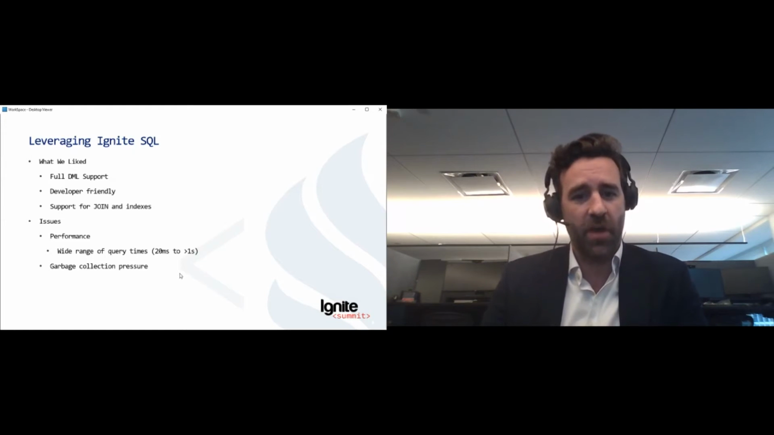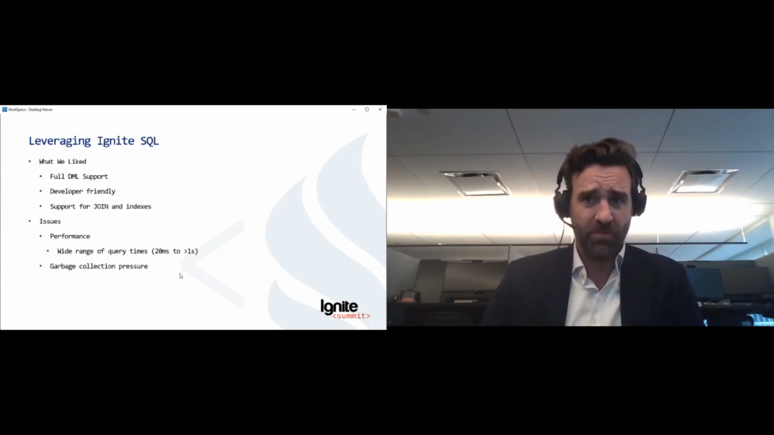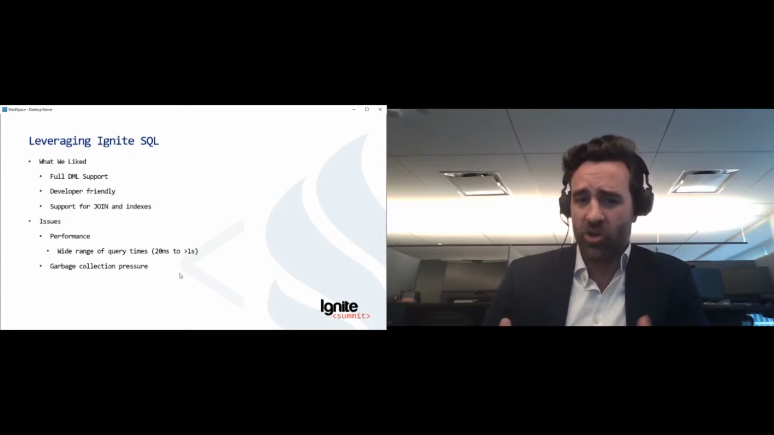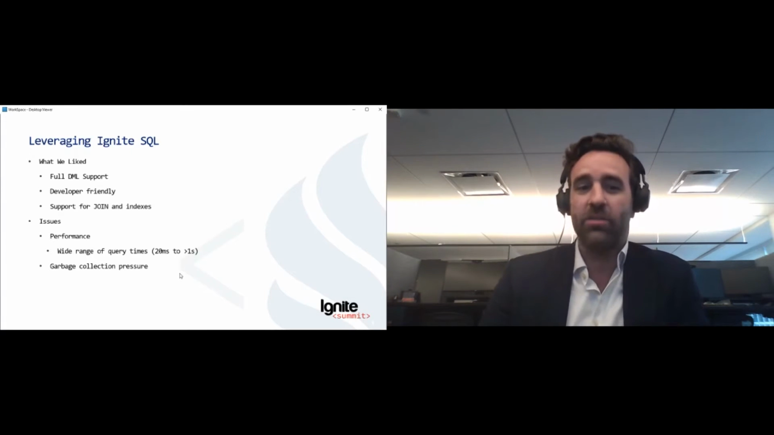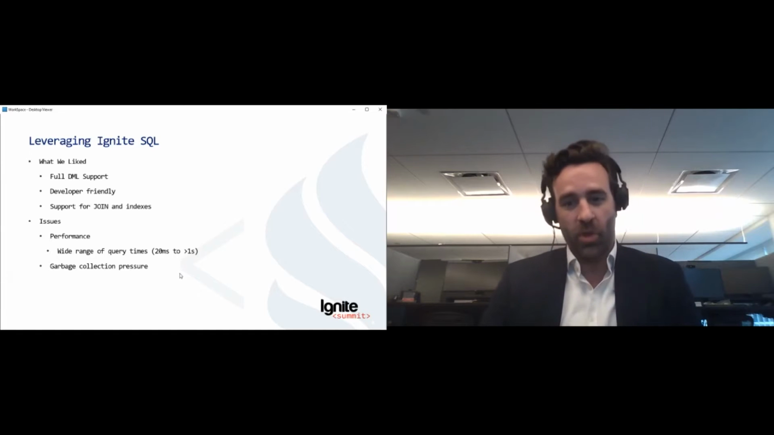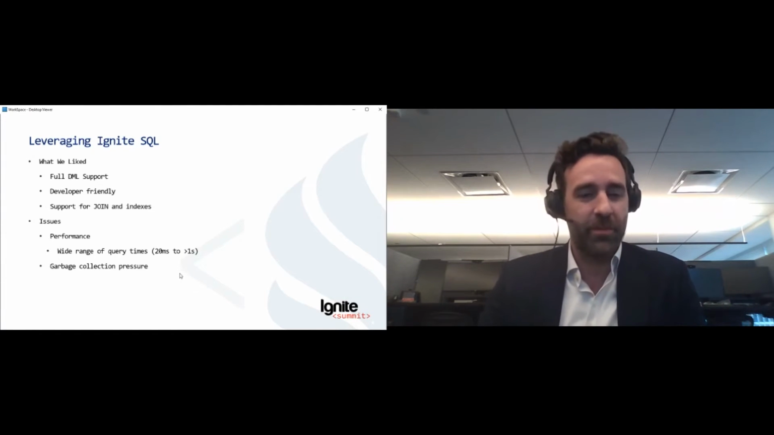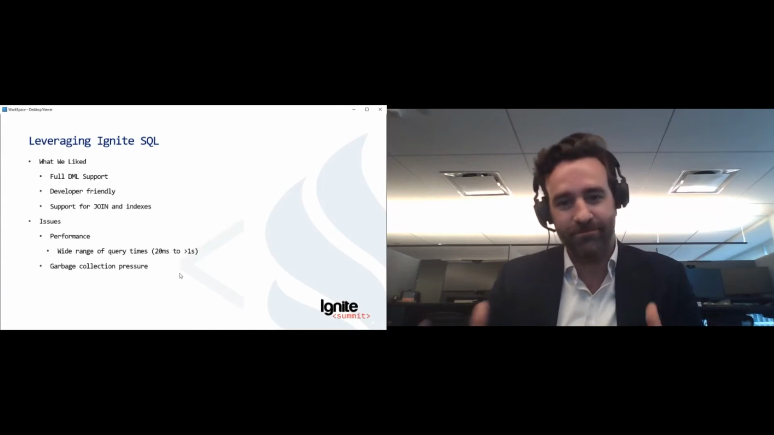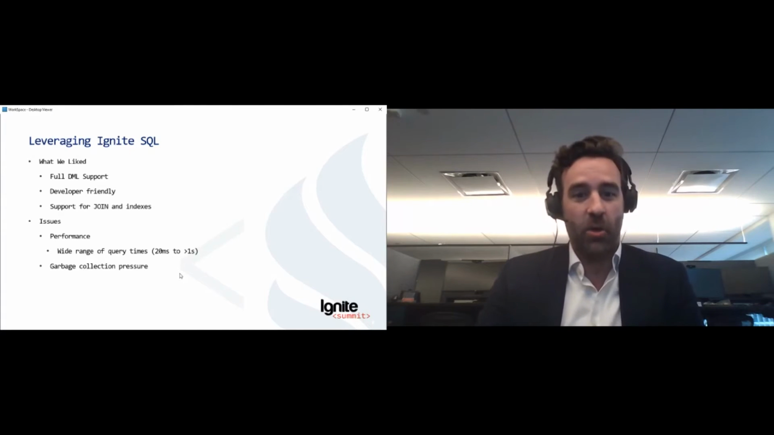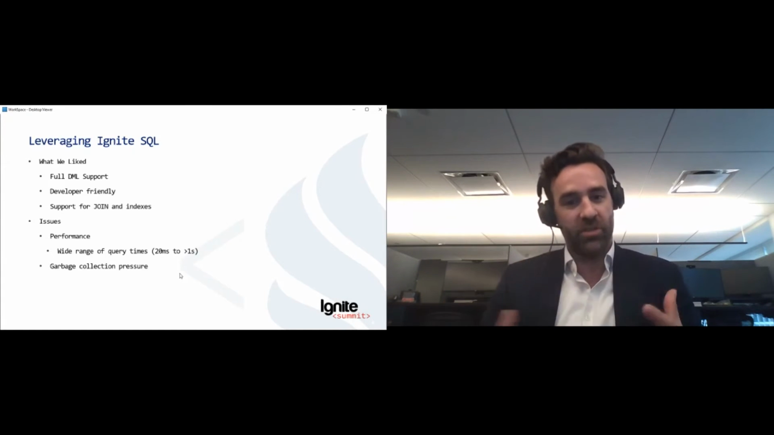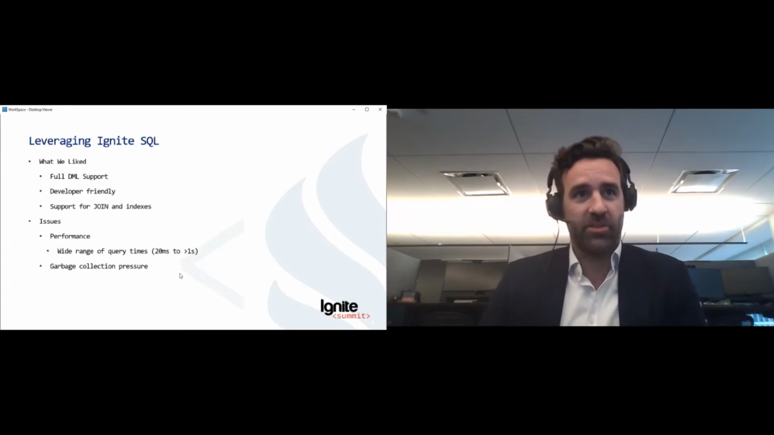So another issue that we ran into was garbage collection pressure. This is true of basically all our approaches, and we'll talk a little bit about how we went about dealing with that. But we're allocating a lot of data on heap with every request in order to produce this computation, and so it's something that we always had to be mindful of in each approach that we looked at.